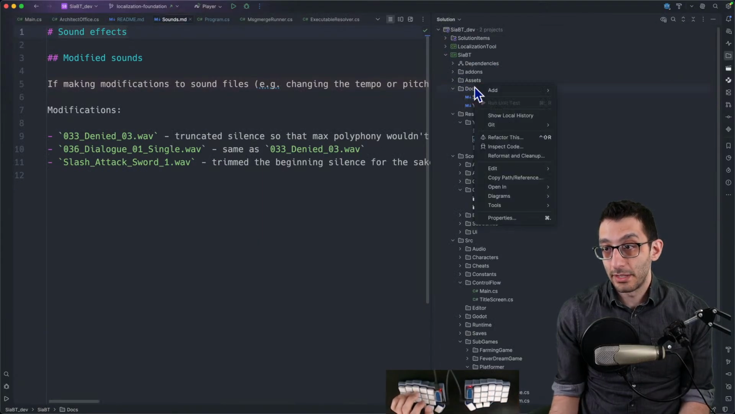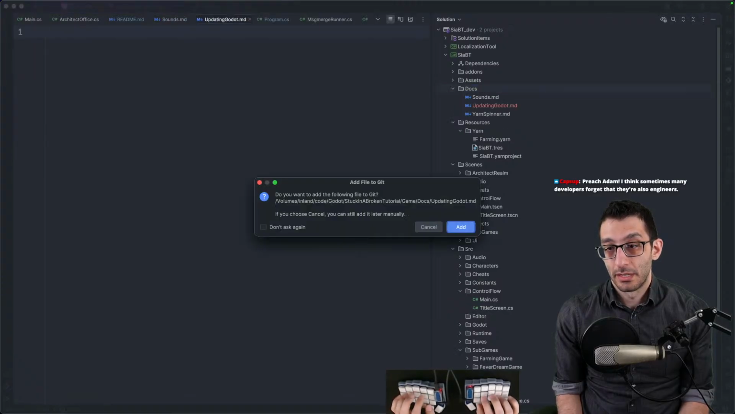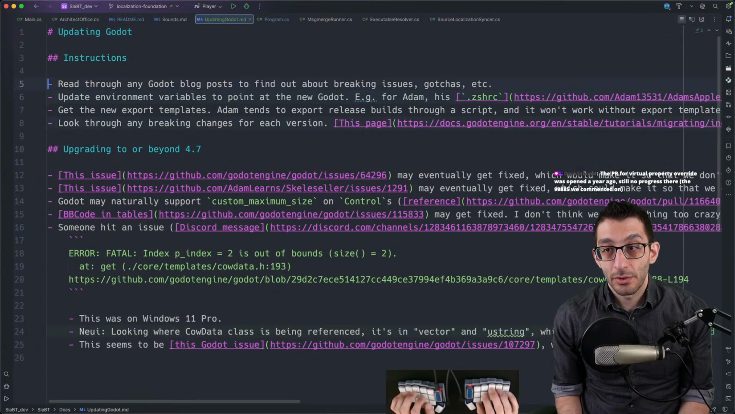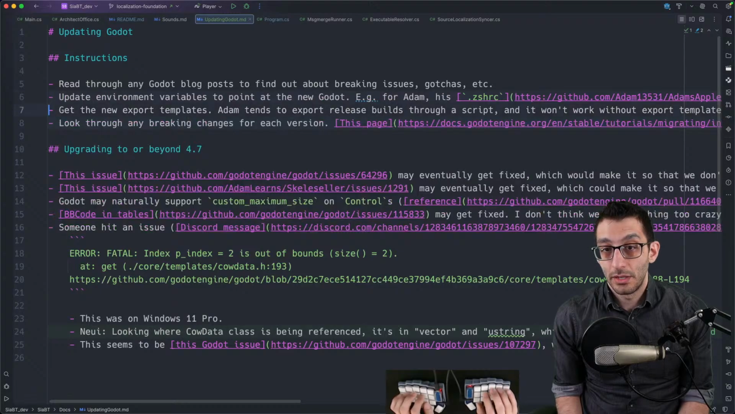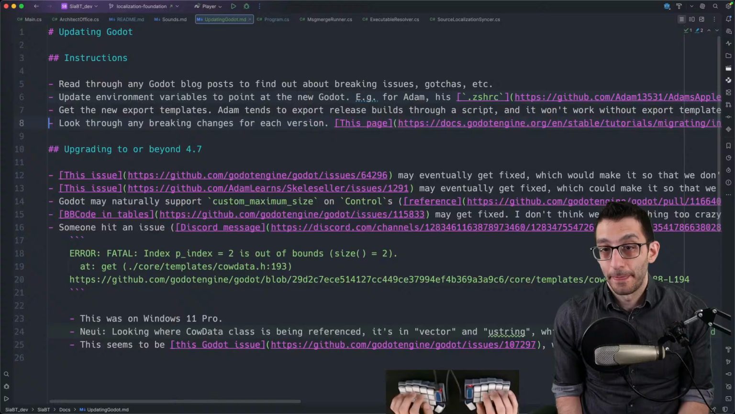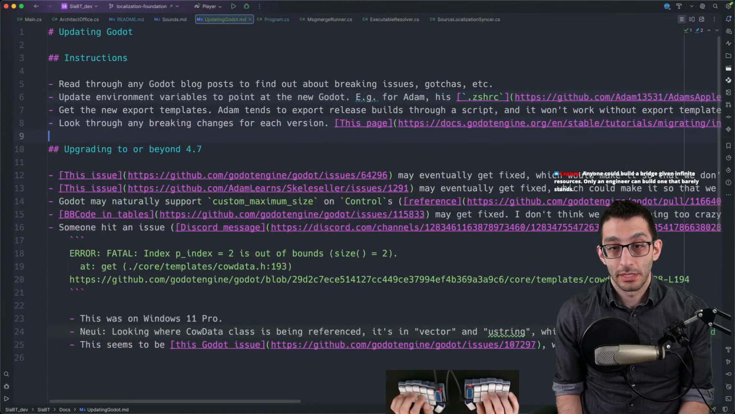And I'll just go add in a new doc, add file. Updating Godot.md. Add, yes, paste. Okay, so read through any Godot blog post, find breaking issues, update environment variables to point to new Godot, get new export templates, look through any breaking changes. Cool, yeah. Well, that sounds good.